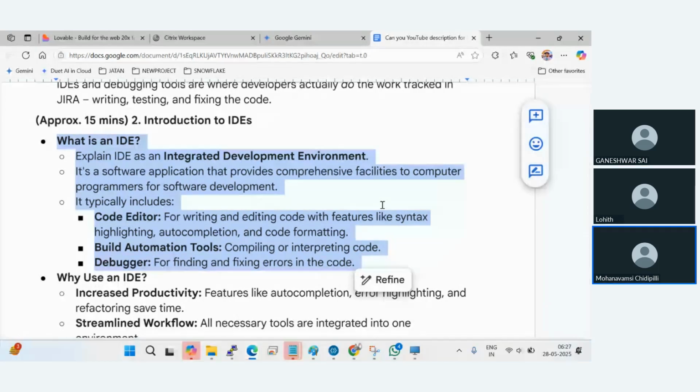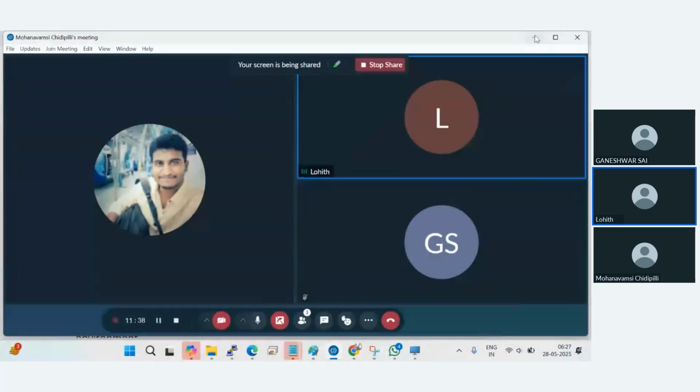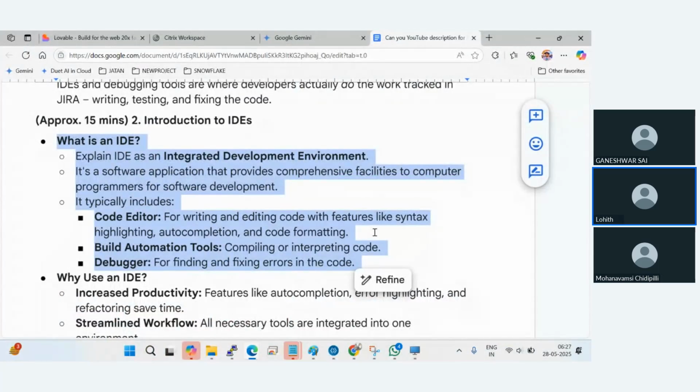Today's topic is introduction to IDEs. What is an IDE? IDE is an integrated development environment, and it's a software application that provides comprehensive facilities to computer programmers for software development.